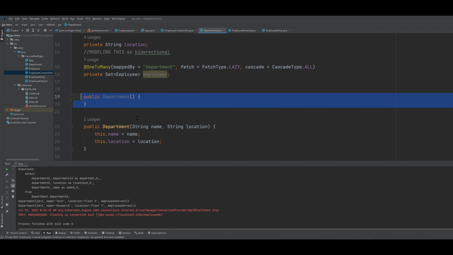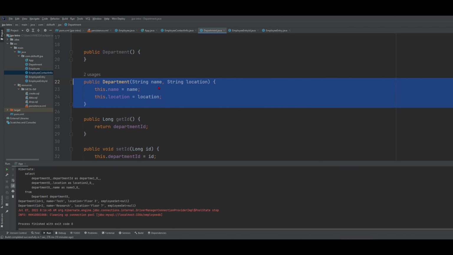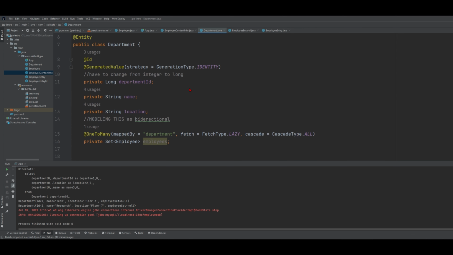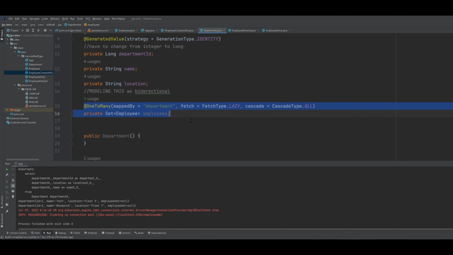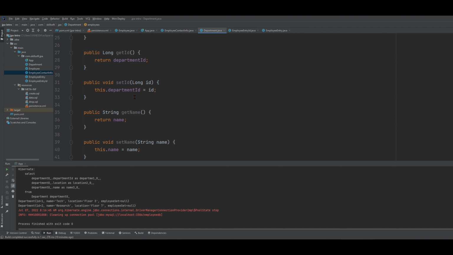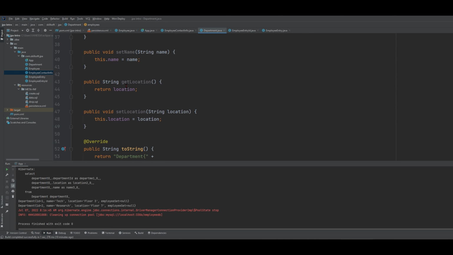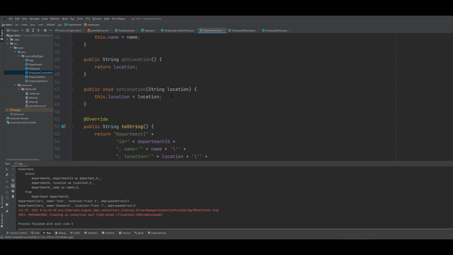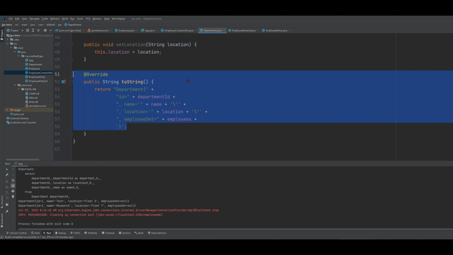We have our standard constructor. We have a parameterized constructor only with name and location, because our ID is auto-generated, and this is going to be filled up for us. We have our getId, setId, getName, setName, getLocation, setLocation. And then lastly, we have an override method where we're just having a toString right here.